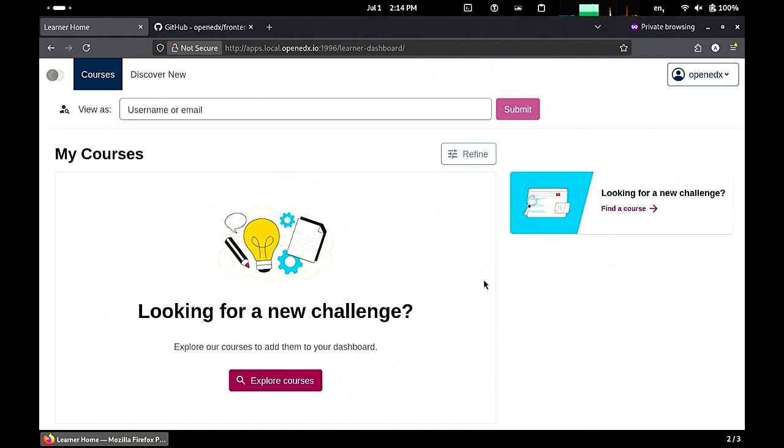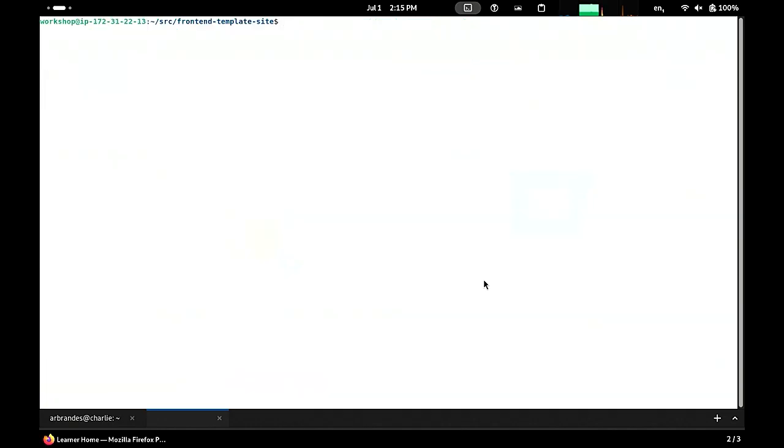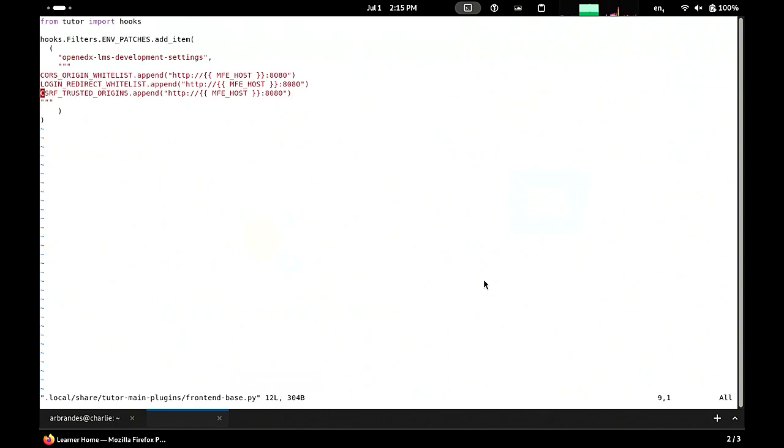Hence, it's going to be in the same plugin file. We're going to tell the LMS not to send us somewhere we don't want, right? We want to go to our site thing. So again, I left that in a separate window. I'm going back to my plugin. I'll just edit local share tutor main plugins frontend-base. So I'm editing that same thing we just created. I'm going to add a couple of things here.